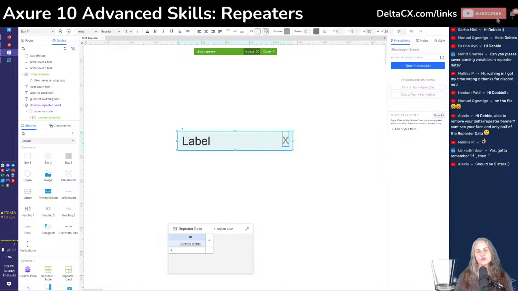And again, you can change your shape. It can be a rectangle. It can have rounded corners. Doesn't matter. This is about the technique. It's got an X for closing it. It's got text. So notice this is called filter name on chip text. And there you go. So we're going to practice building the chips to work.